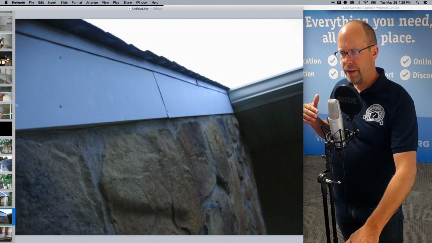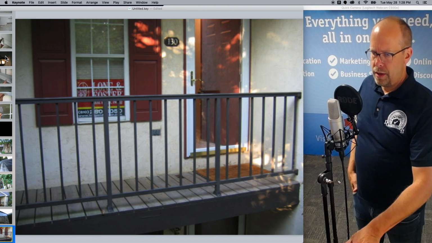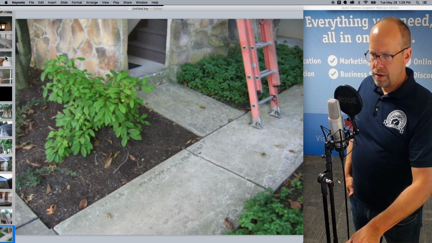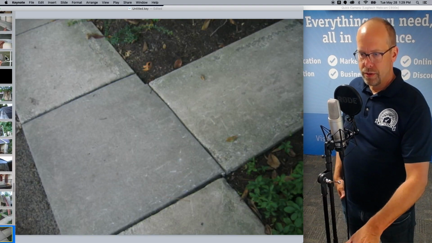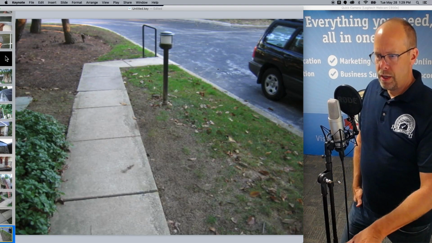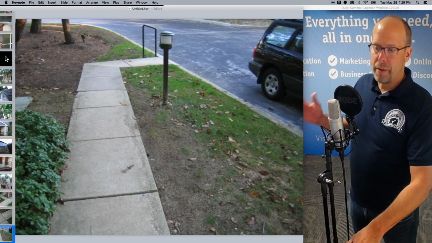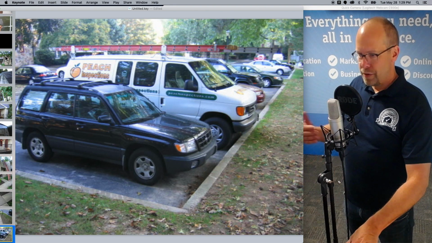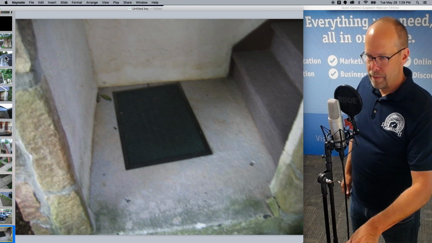The eaves, soffit, and fascia I'm going to take a look at. The railing I'm going to take a look at. There's my ladder. Walks, steps, stoops. We're required to inspect those. Could be part of a homeowners association, but I'm going to inform my client of anything that I find, especially a trip hazard. Take a picture of my truck. There it is in the parking lot.